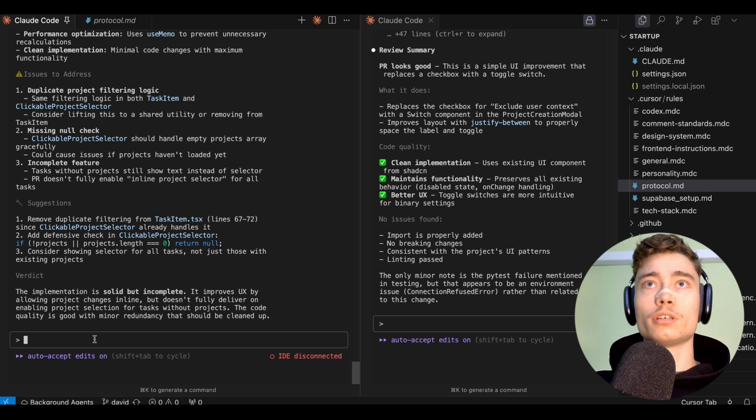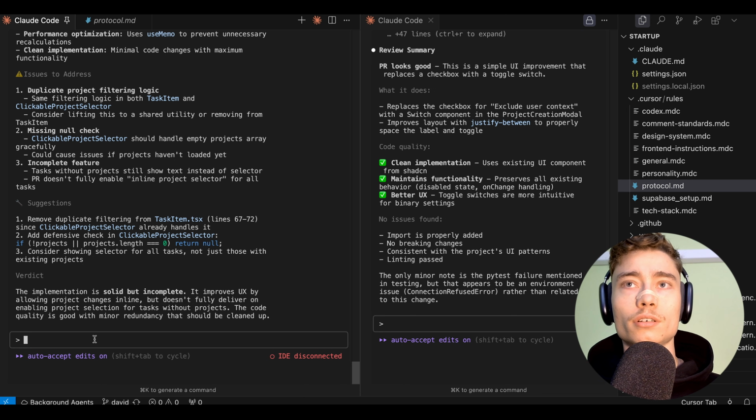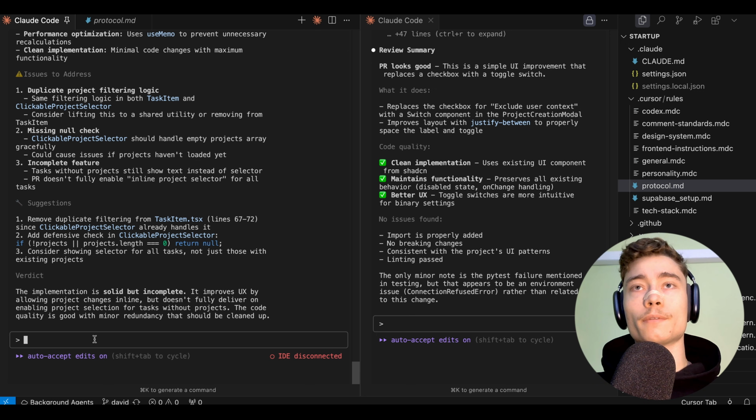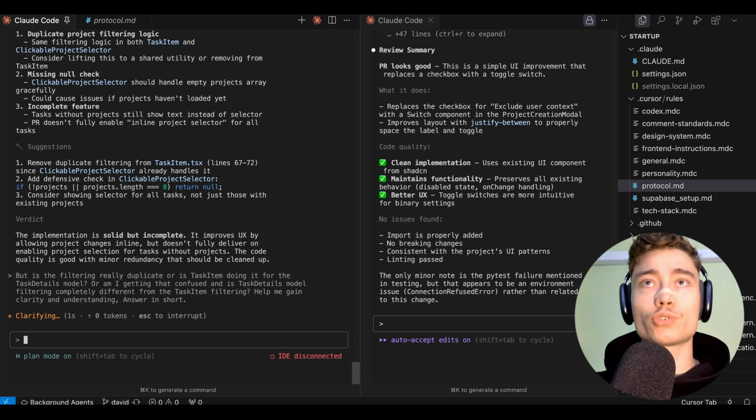Okay, let me ask a question. But is the filtering really duplicate, or is task item doing it for the task details modal? Or am I getting that confused, and is the task details modal filtering completely different from the task item filtering? Help me gain clarity and understanding. Answer in short. So as you can see, right now I'm not telling it to do anything. I'm just trying to understand the situation more myself.